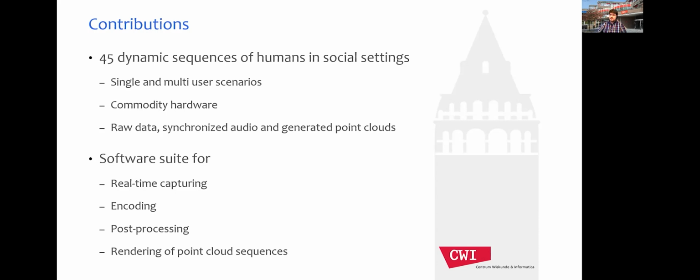Together with the dataset, we also release our software suite that allows, among other things, real-time capturing, encoding, and post-processing, and also rendering dynamic point cloud sequences.